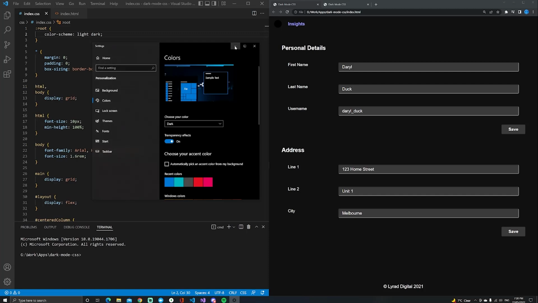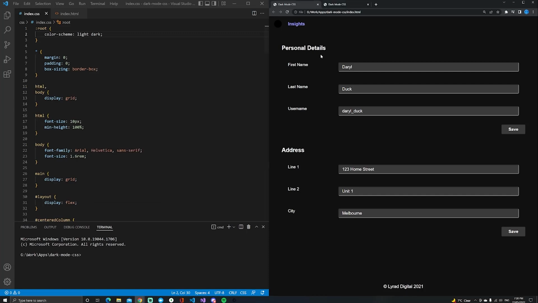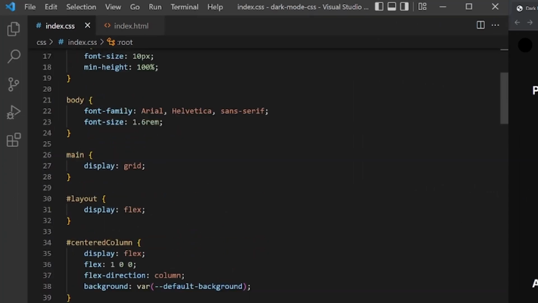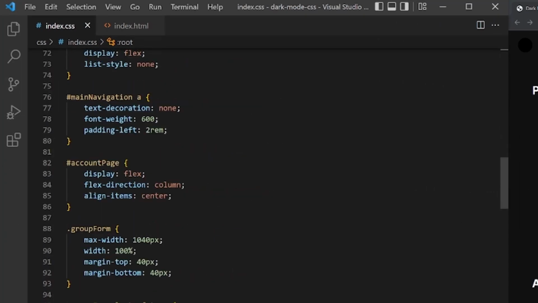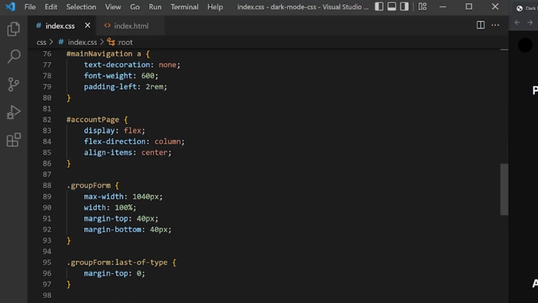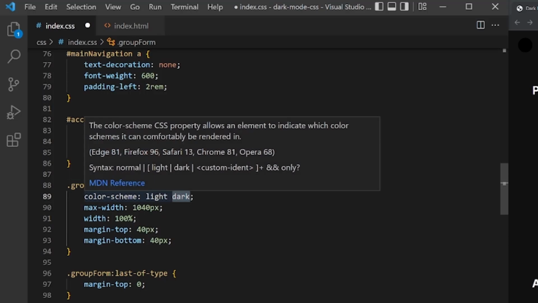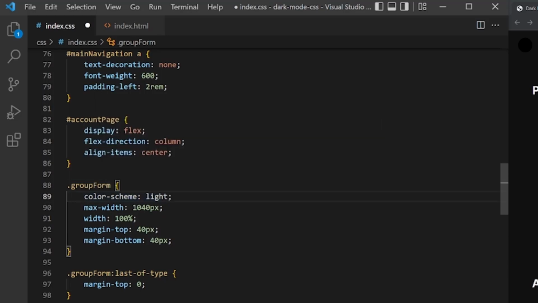But what if we said, regardless of what type of scheme we're in, we always want to render these inputs and this button as if it's in light mode, right? Can we do that? The answer is yes. If I find the form where these fields reside, so in my selectors, it's basically my group form, right? If I apply a color scheme to this and say, look, I only ever want it to be in light mode, right?